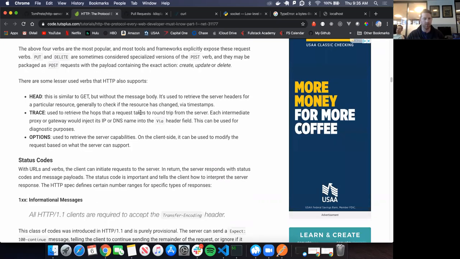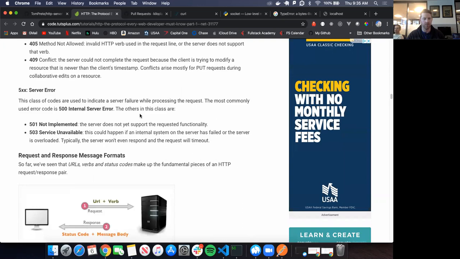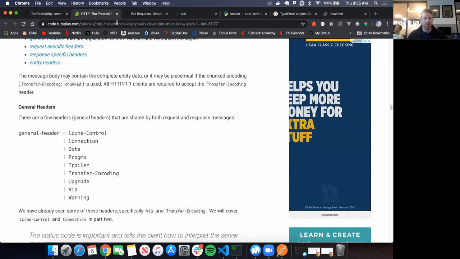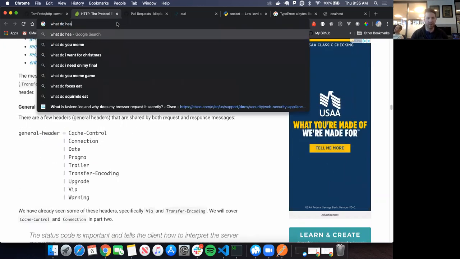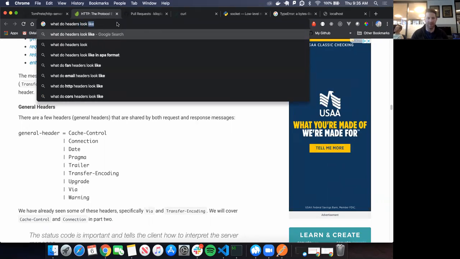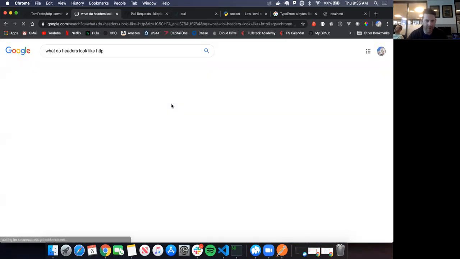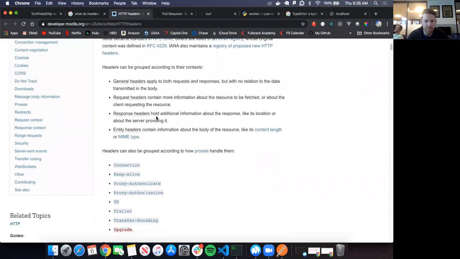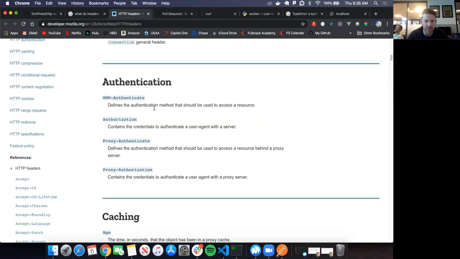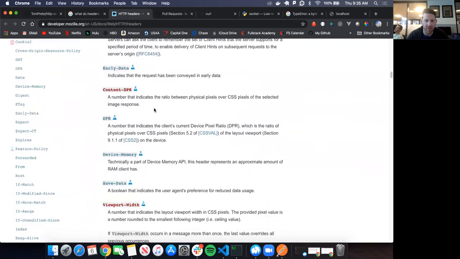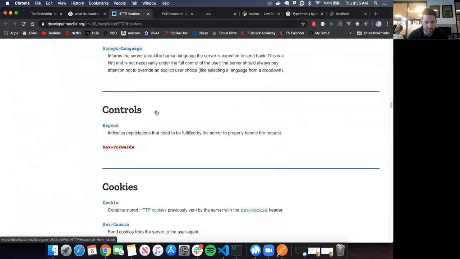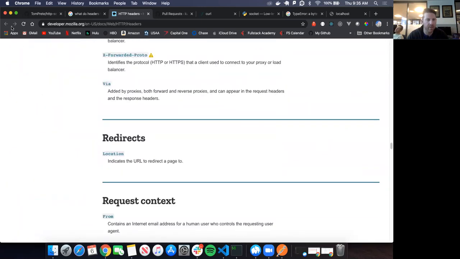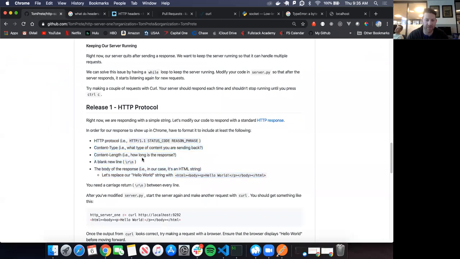So what type of content? What do headers look like? HTTP headers, MDN. Now we're getting into real weeds here. Yeah, this is pretty much, essentially, for all intents and purposes, what is included in these headers that we're sending.